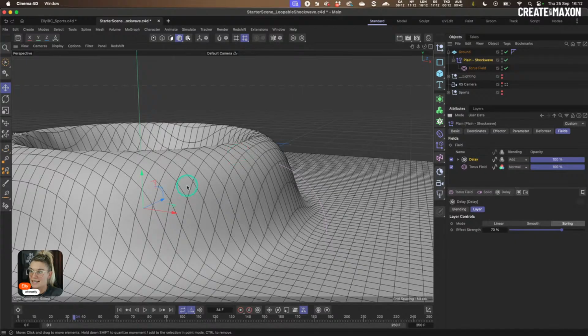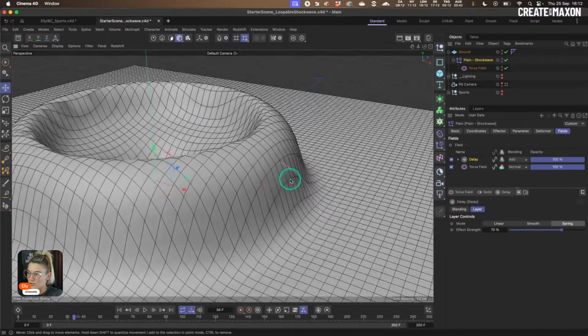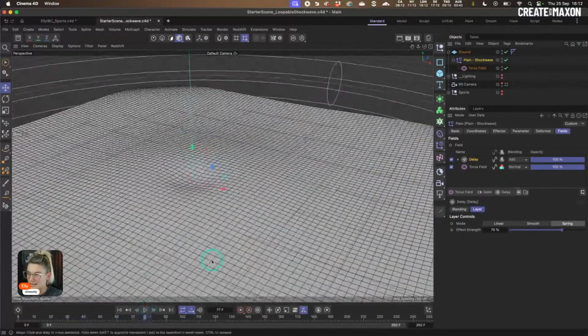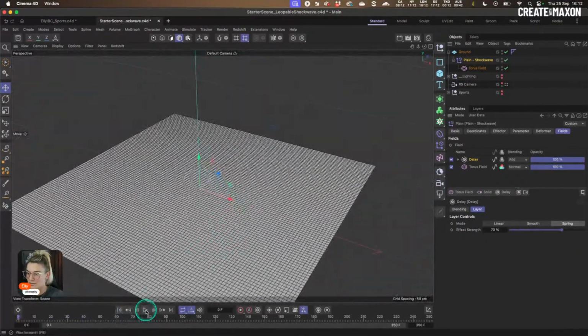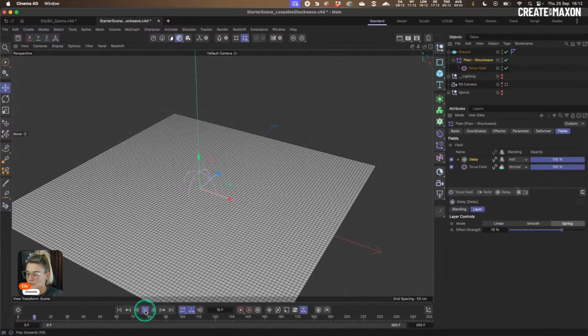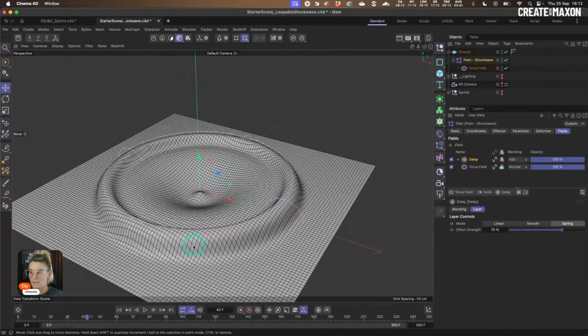So I can uncheck that, and now we can see we get this really big wave, or big ripple, happening thanks to our delay. There we go. So that's looking far better now than it was before. Let me just switch off my work plane. And now we can see what we have. Okay.